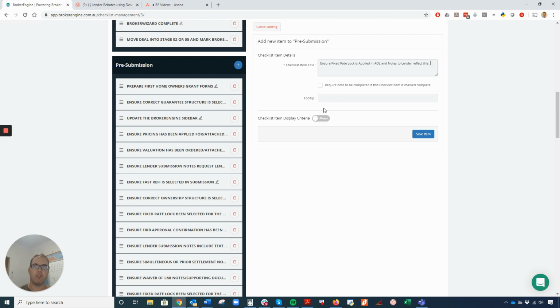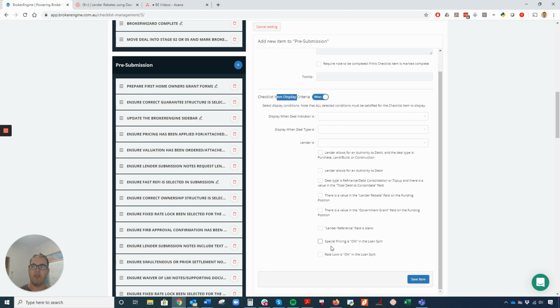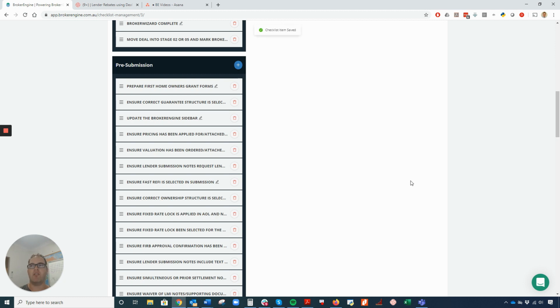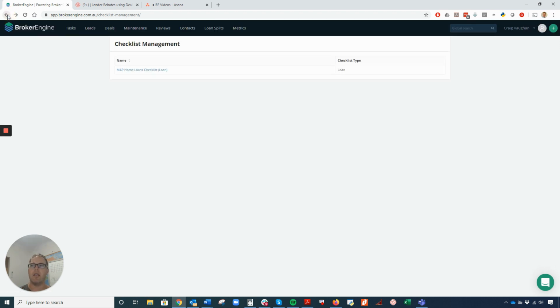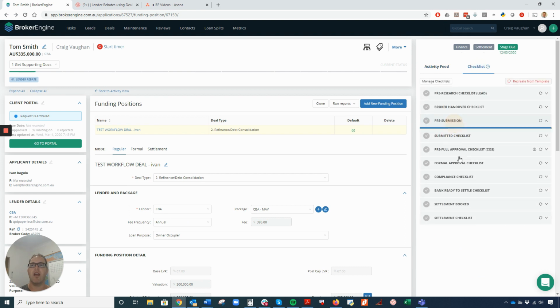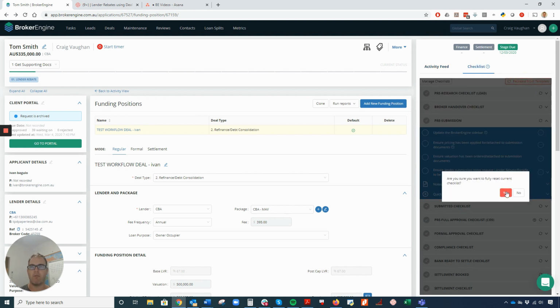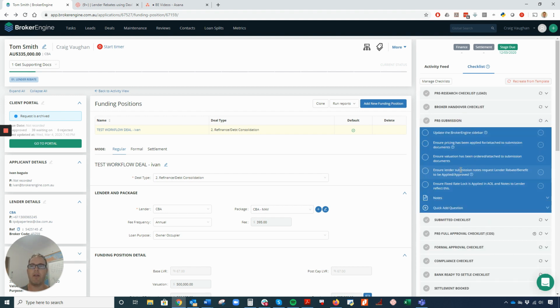But I don't want that to show up all the time because it's only going to apply when there's a fixed rate lock. So I'm going to go to checklist display criteria, change it to "when", and change it to when rate lock is on in the loan split. And so now, in a couple of seconds, I've added that as part of my process on my checklist. Going forward, if the rate lock is selected on the funding position, my pre-submission checklist is now going to show. Let's recreate it from the template. My pre-submission checklist is now going to show going forward that there is to be a fixed rate.